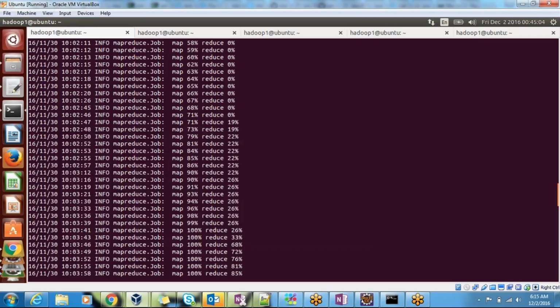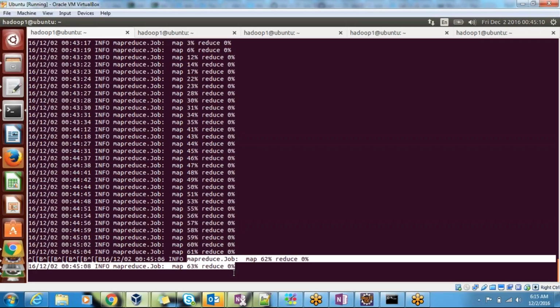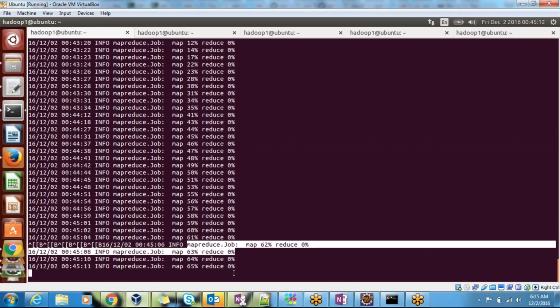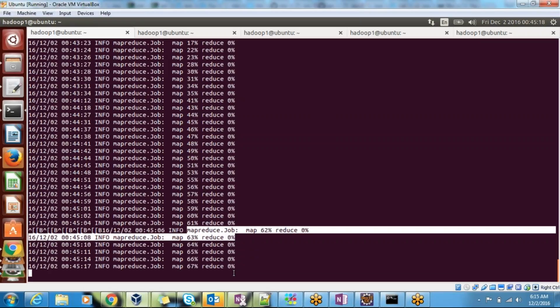So you can see here, your mapper is still running and your reducer is not yet launched. Clear, Suprit, your doubt?